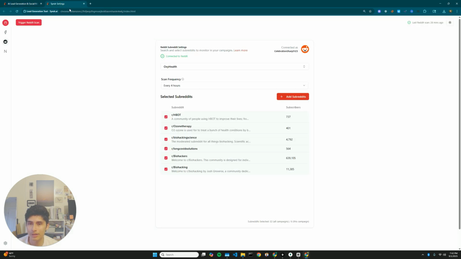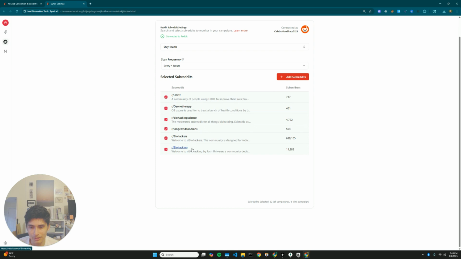The settings I have in the extension are also pretty basic. I just have some basic subreddits that the ICP for this would be a member of. So hyperbaric oxygen therapy, I think this is, but the main thing is that we are selecting relevant subreddits where our ICP is hanging out in, and I have another video that shows you how to do this. I will link to that in the description below. But that's pretty much it. And then once this is set up, we can just close this.